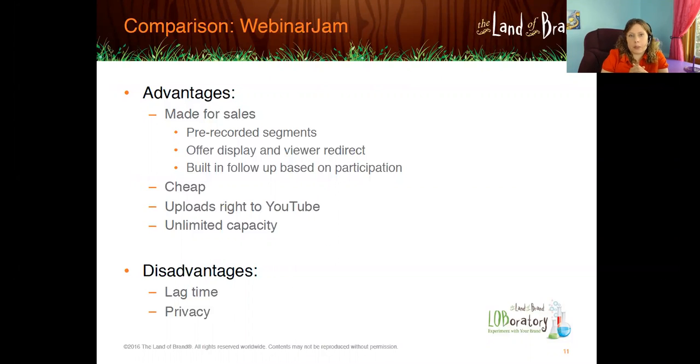Built-in follow-up based on participation. So WebinarJam, this is kind of a pro and a con. They have a built-in registration system, and then it has an autoresponder that connects to it that will send out different autoresponders based on if they attended, if they didn't attend, if they dropped off halfway through. So it has a lot of customization there.